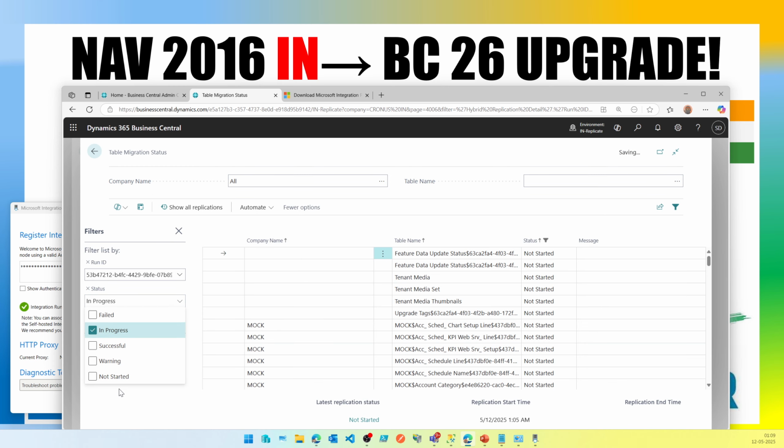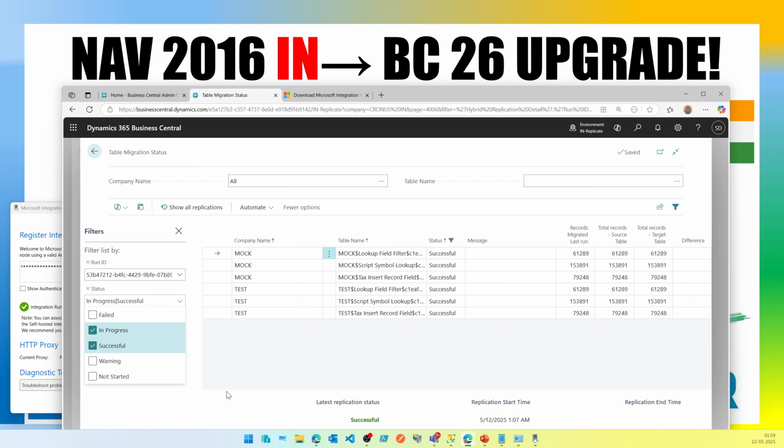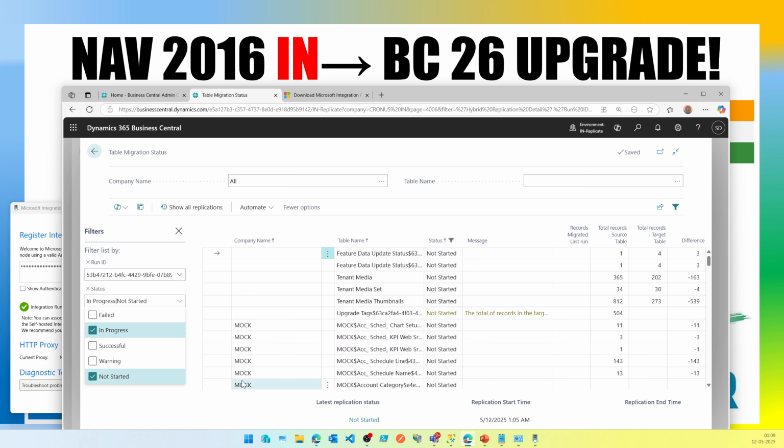And then from tables remaining, you can also filter at this point which table is in progress, which is still going. But let's filter on success, and it'll tell you that these tables have been successfully transferred. Are there any warnings? If you have warnings, you can filter them out. If there are failed tables, which we will have in a moment, and we'll see that, and not started is everything at that moment, so you can just see that it is not started.